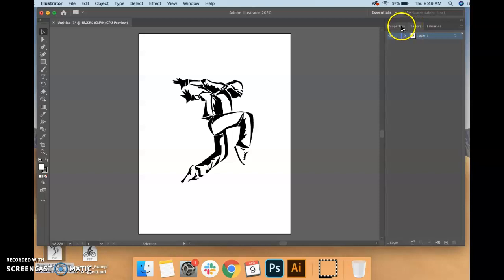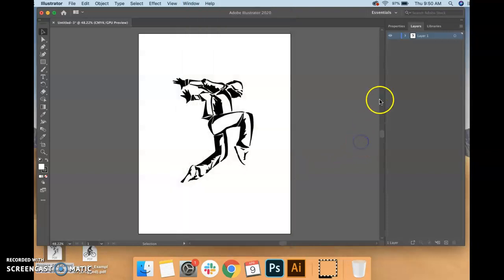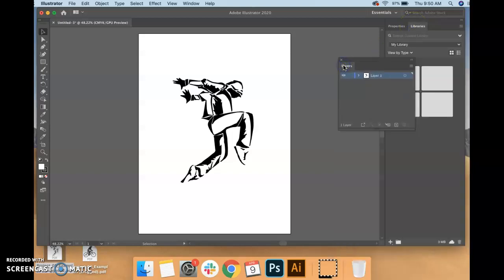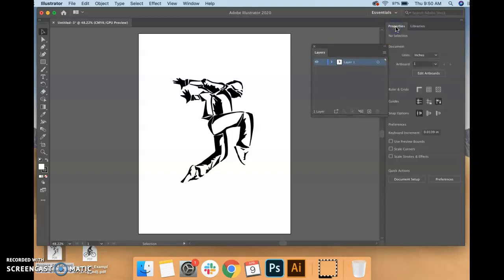So you should have all of these tabs right here when you first start Illustrator. And this tab is for the Layers panel. If you don't see these tabs, you can go up to Window and then Layers. And that should pop up right away. I'm just going to go ahead and drag this out to the side. So I've got that here, and I want to see properties over here.